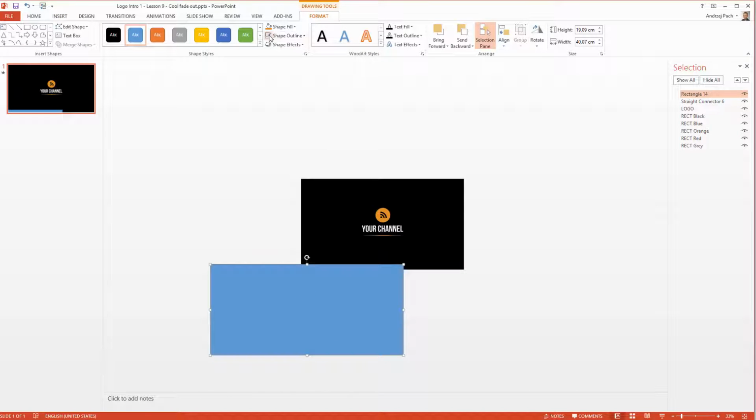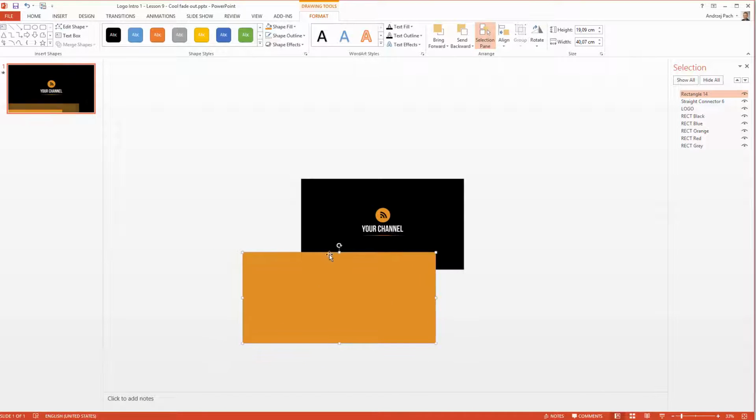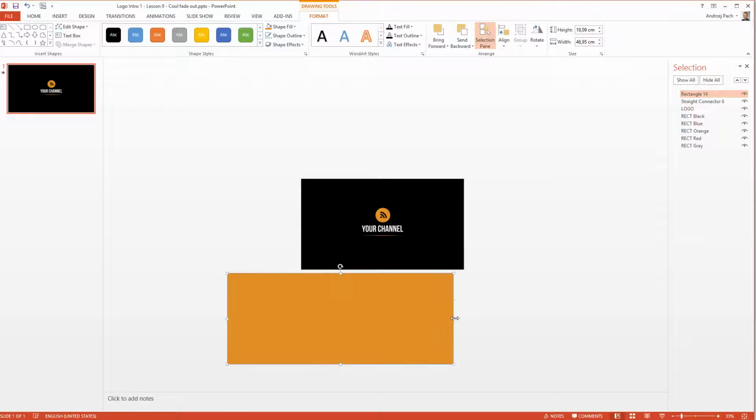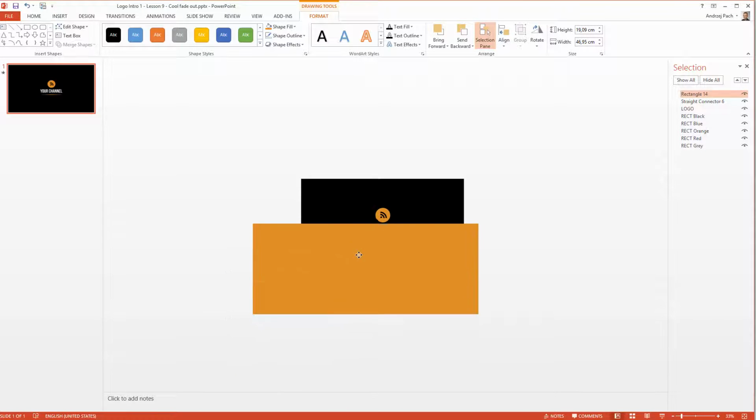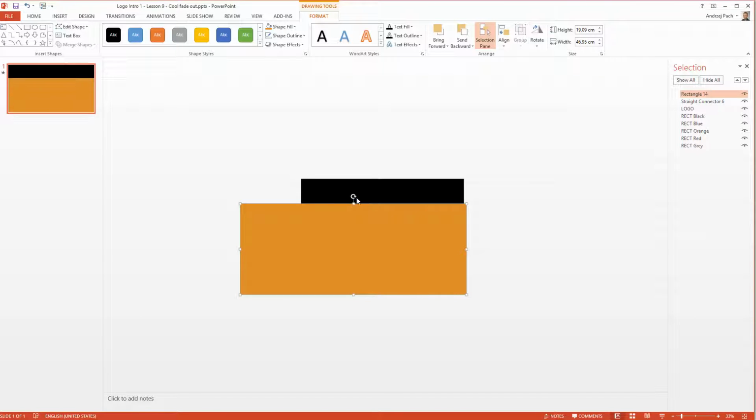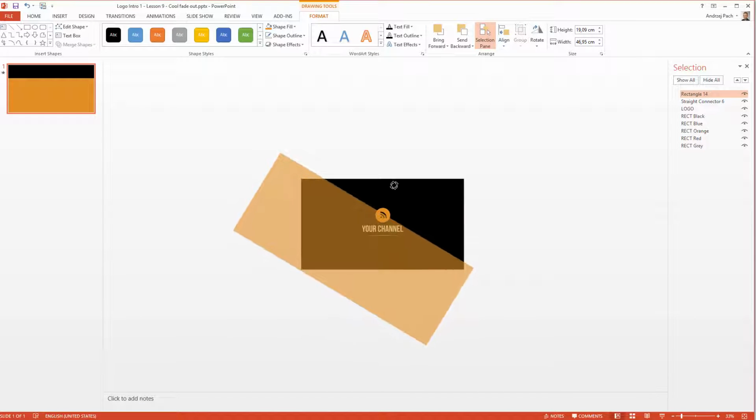I go of course to No Outline, I select the Shape Fill, the eyedropper, and I want the first color to be exactly like the color in the logo. And now I begin to rotate it so it covers up the bottom side of the screen. I believe I need to make it a bit bigger. I move it towards the middle and I start the rotation.